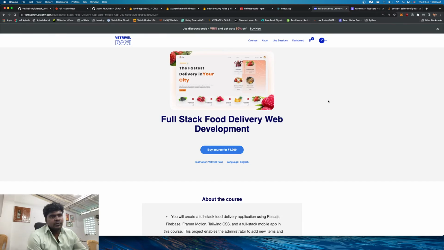This course will really help you to understand React and Node.js Express and Firebase storage and Firebase collections and Tailwind CSS and Material UI, including the Stripe payment. Basically, you're going to learn everything inside a single course with a real-time project.